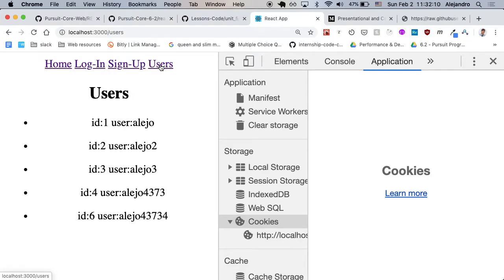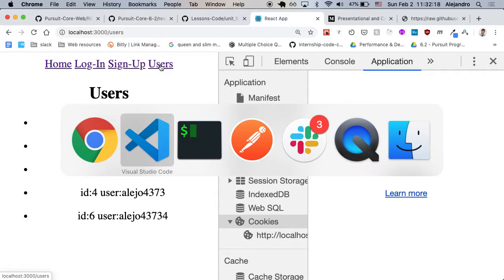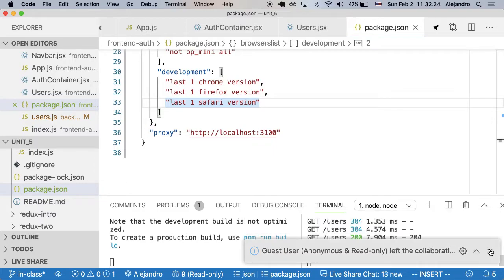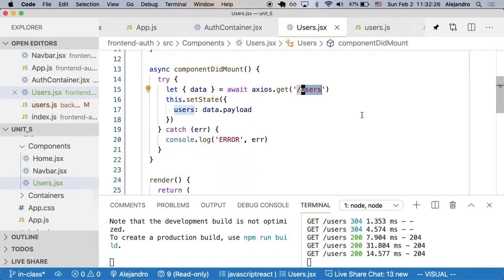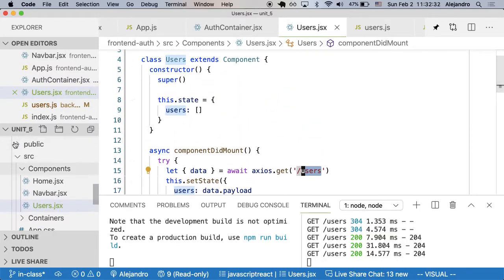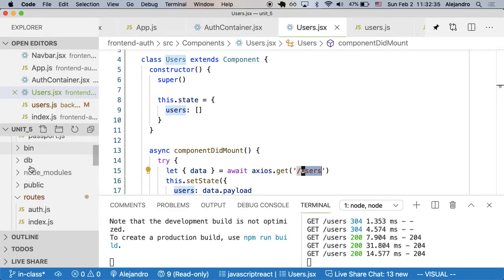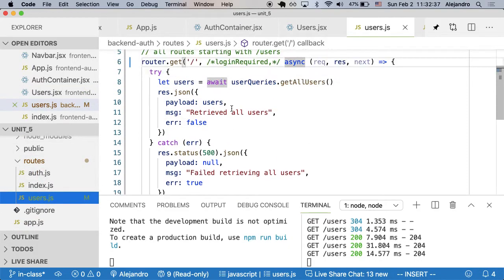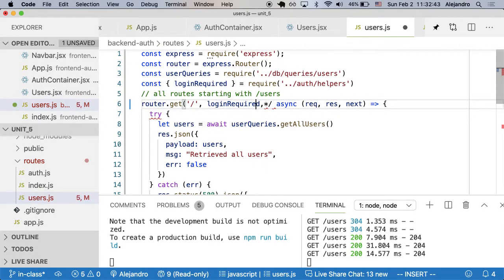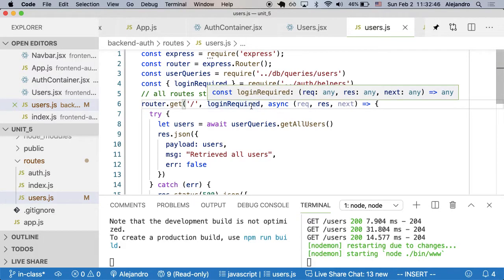Now let's go back to our backend, not letting a user access the users if they are not logged in. So what I'm going to do is go back here. We can close the package.json. We no longer need this as long as we have set up the proxy. And in our backend, I need to go to the backend route users. I'm going to uncomment the login require, so that we require a user to be logged in to access the users.